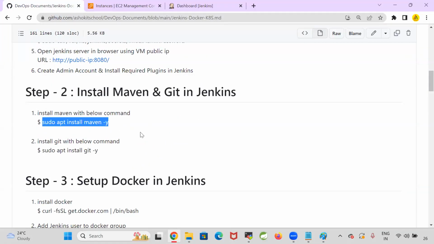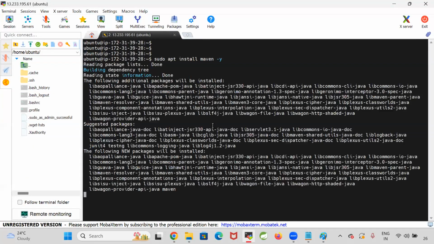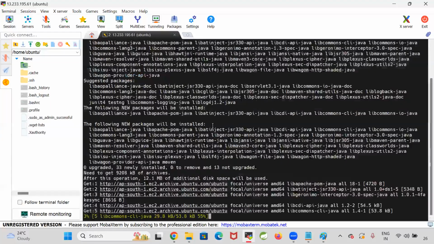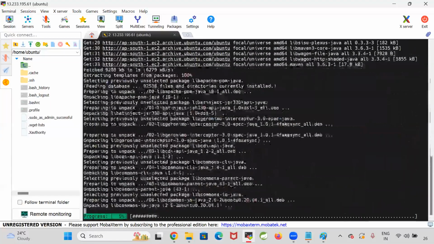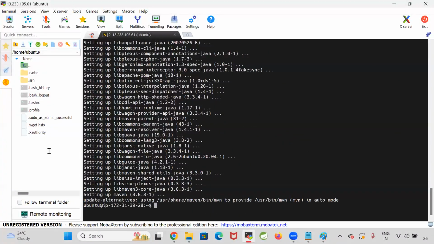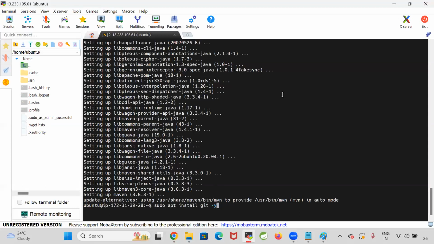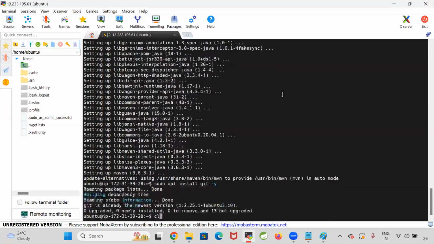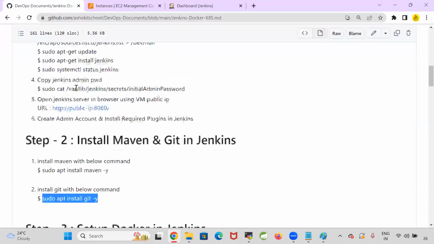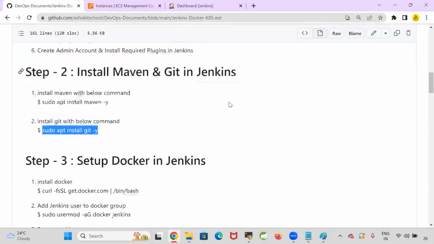Then coming to step 2, install Maven and Git in Jenkins. In the Jenkins machine, Maven is not available, so let me install Maven. I'm installing Maven and the Git client software. The Git client is used to download the code and Maven is used to build the project. So with this, I completed 2 steps: Jenkins setup is done, and Maven and Git are installed.